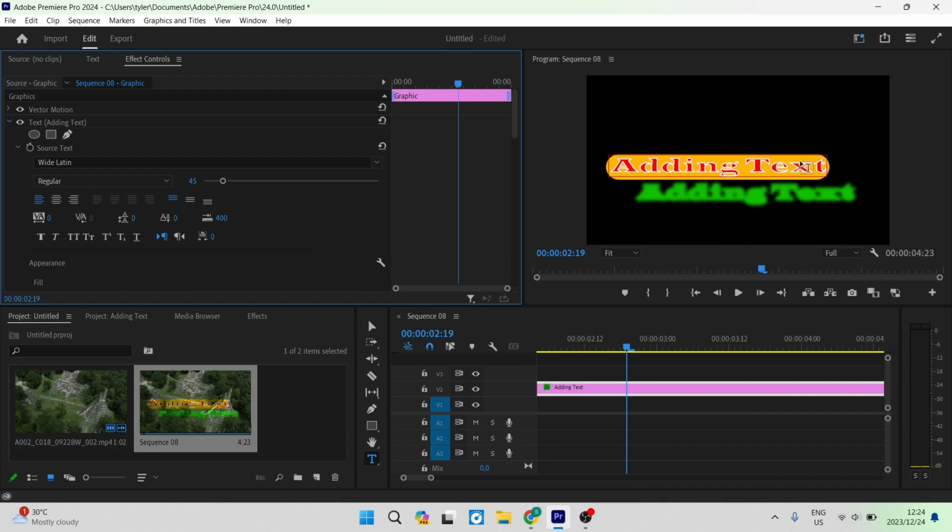There we go, folks. If you're looking to add some text to your video footage in Adobe Premiere Pro, this is a great way to do it.